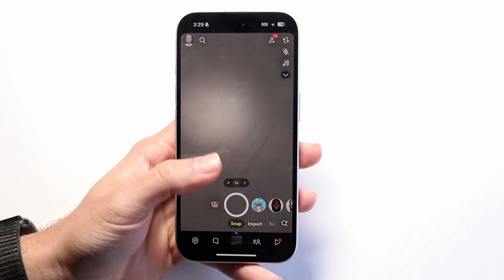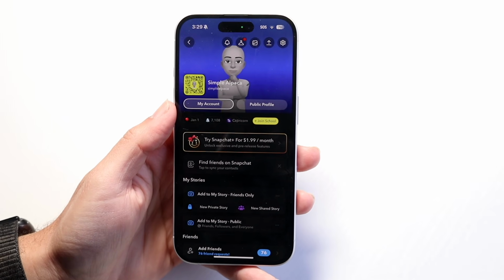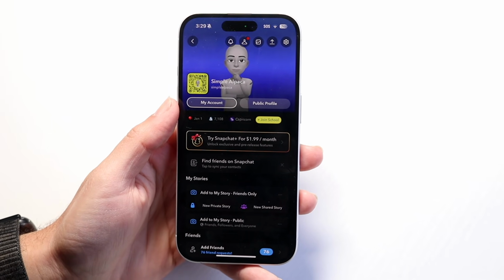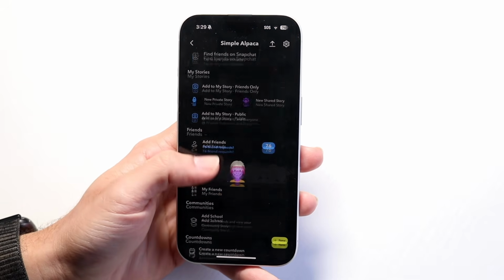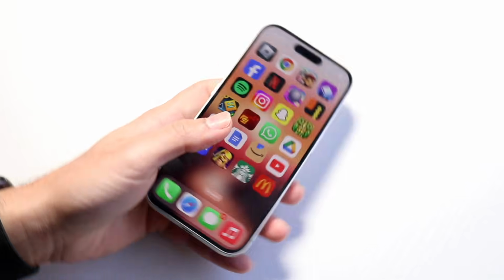But for the most part, in order for you to create a public profile, you have to remember that your account has to be in good standing. You have to be, I think, over 18 years old. And then from there, you can click down here, find your public profile option, and create it from there. So that's basically how it works.